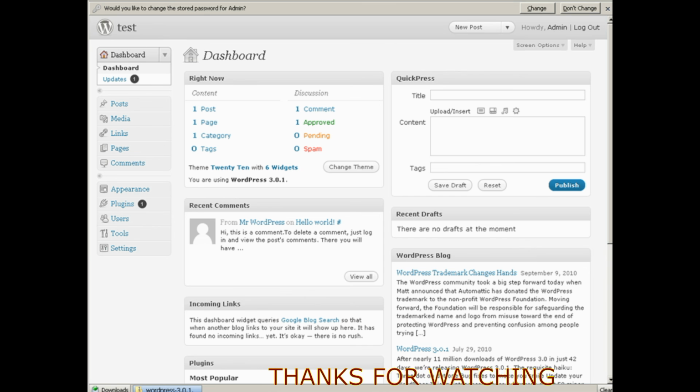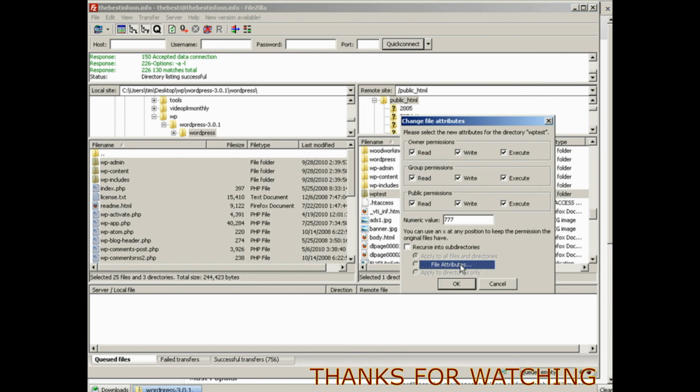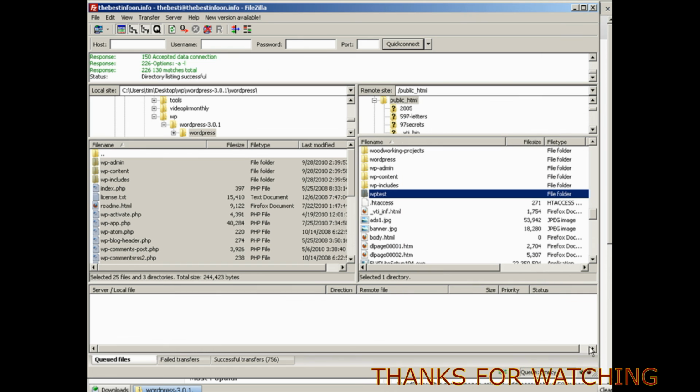Now at this point, you need to go back to FileZilla, and you need to change these permissions back to where they were. They were 755 before. Put them back that way. That makes your site secure.